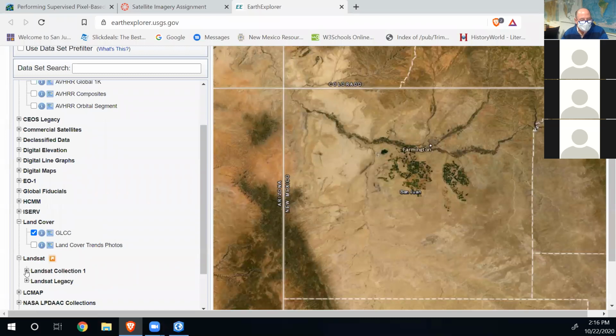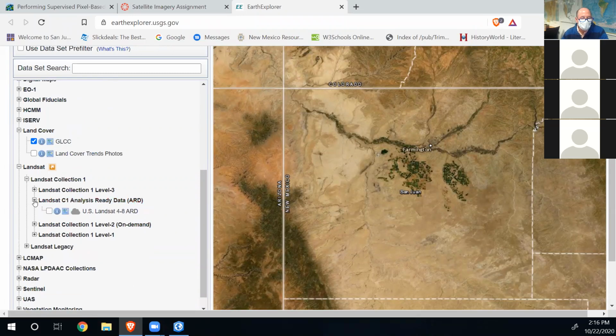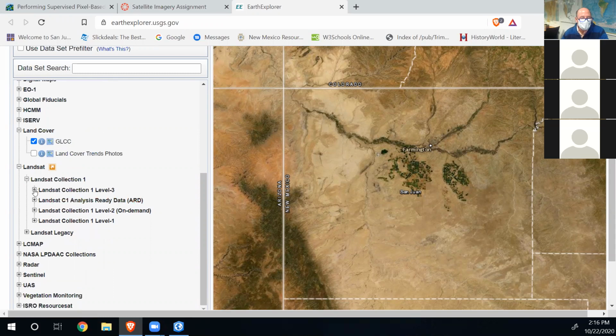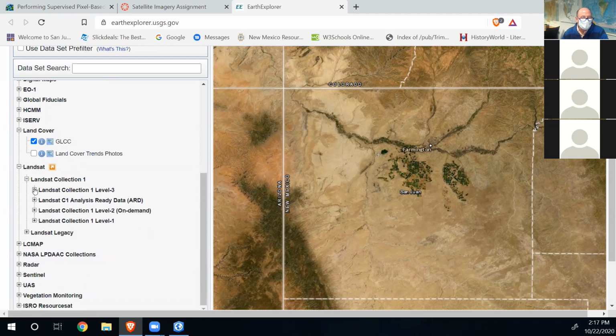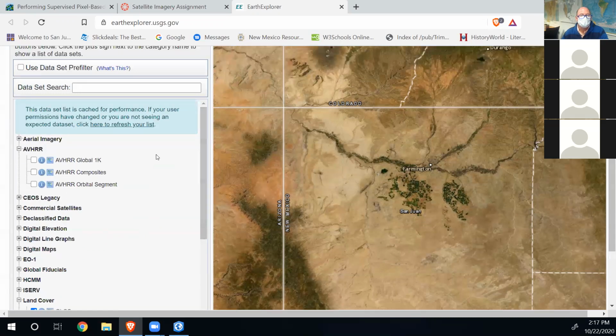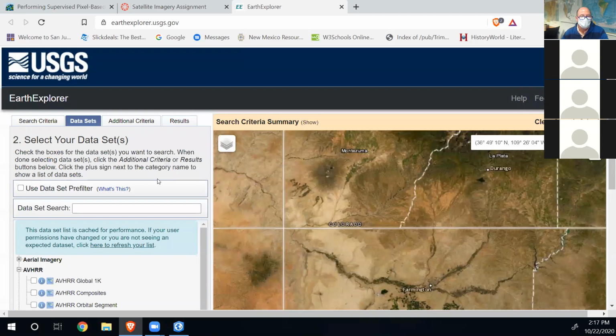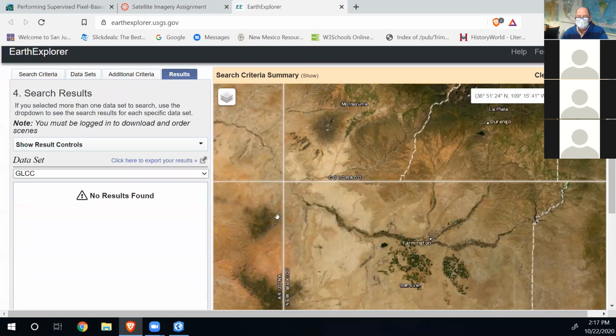Landsat is also pretty decent. Level 3. I'm not sure what's in each of these. There's burned area. Let's just try that one. And no results.